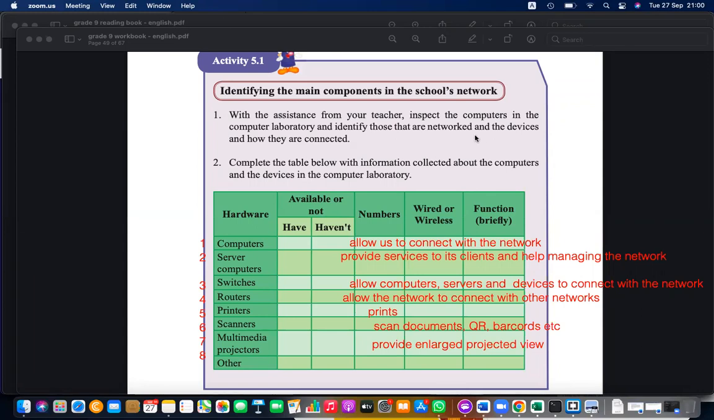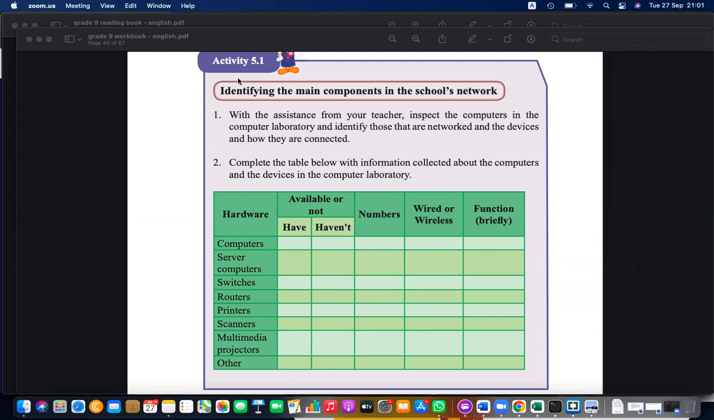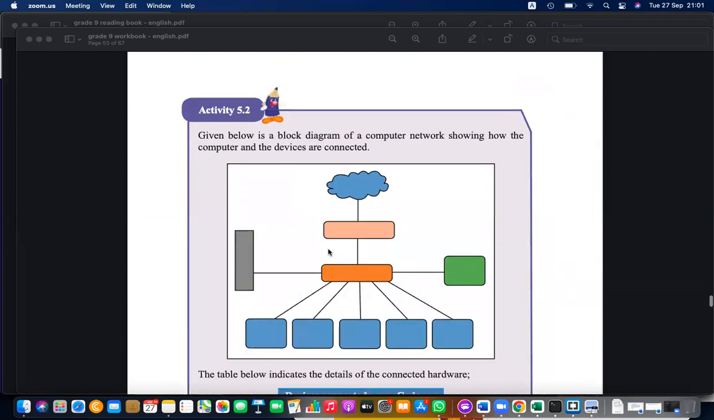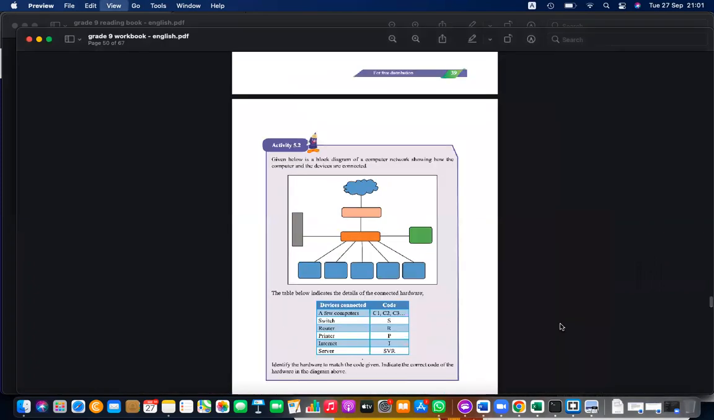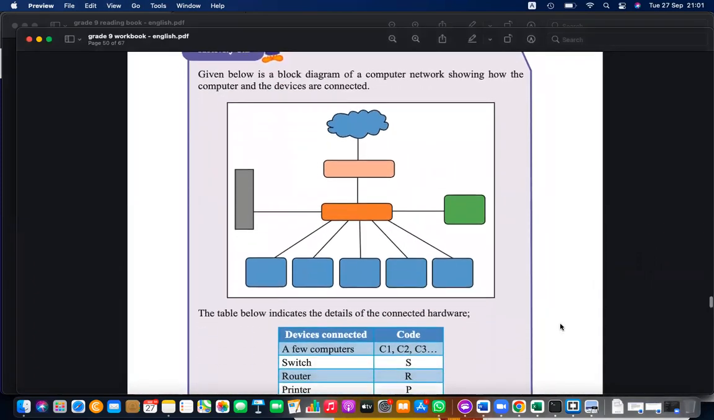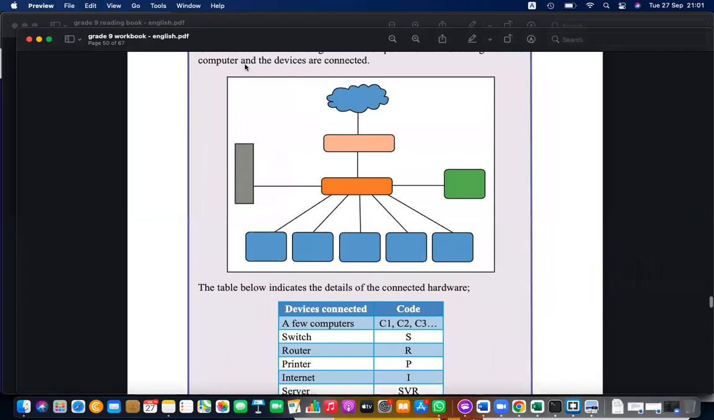Okay, let's move to the next one. So please tell me once you're done, otherwise I'm just waiting. Okay, so what is next? You are given an activity. You are given some words and you are asked to fill this. So let's number this first. You can tell me what is number 1, what is number 2, what is number 3, what is number 4, what is number 5, and what is 6.